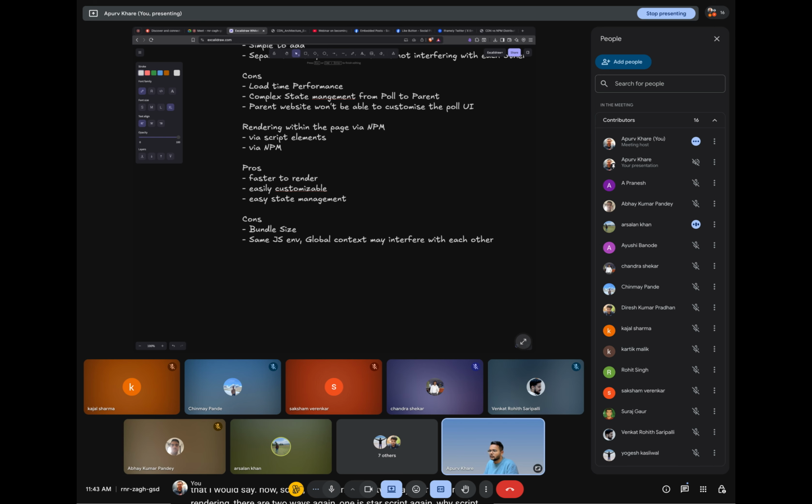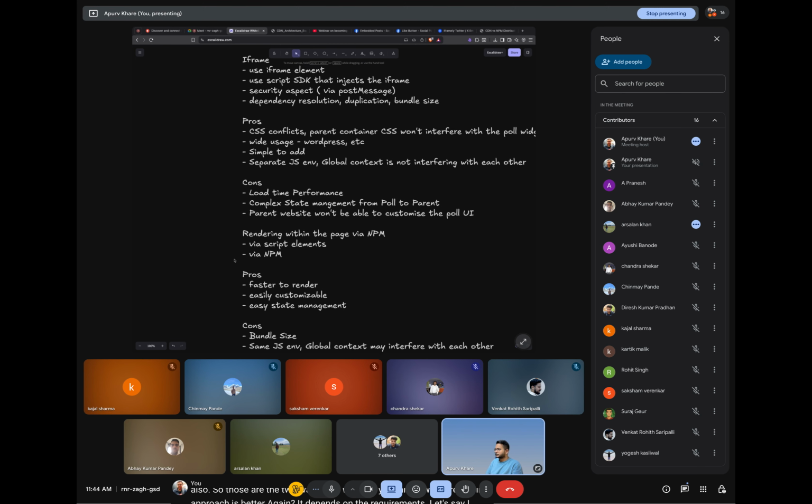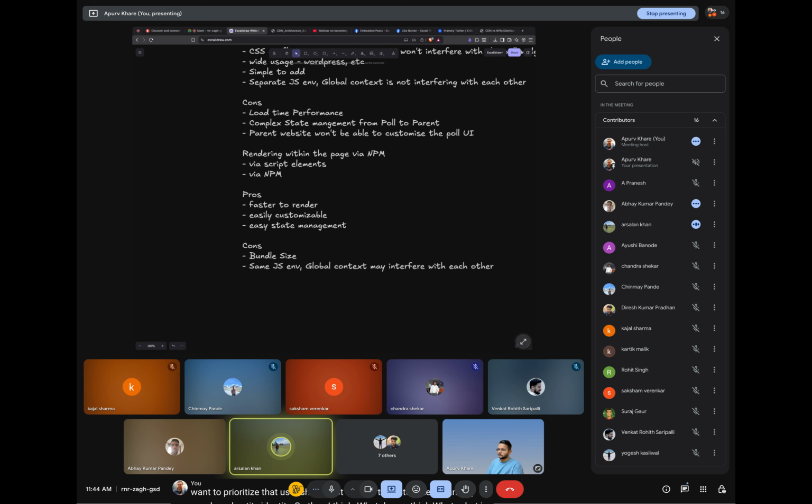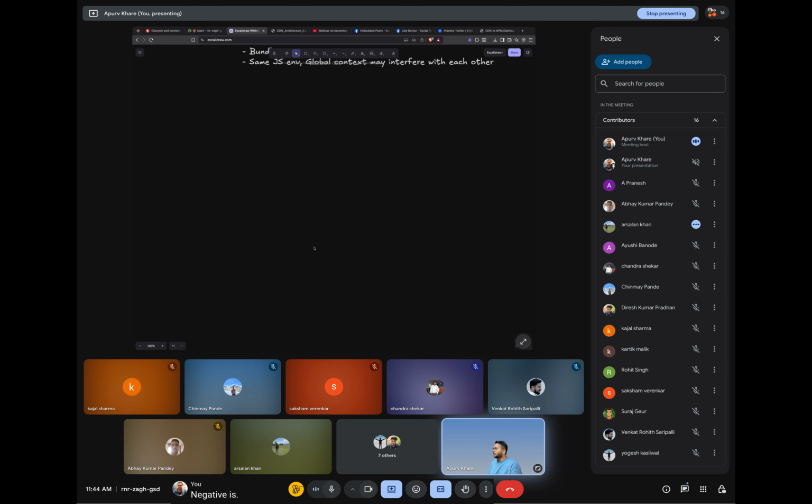But what do you think? Which rendering approach is better? Again, it depends on the requirements. Let's say I want to prioritize that the user should not be able to customize. I want my own brand identity. So what do you think is the one which we should go for? Then it should be iframe. Yes. Good.